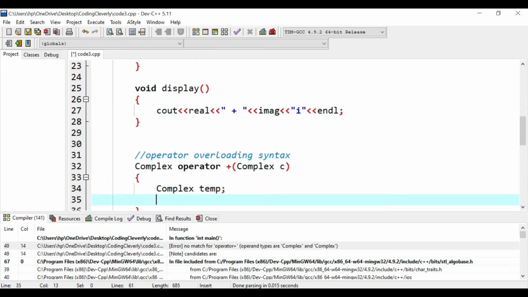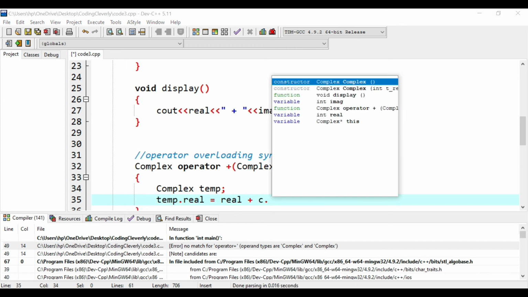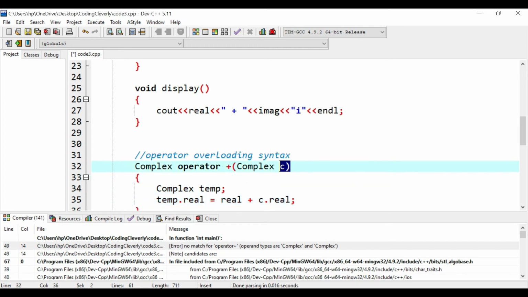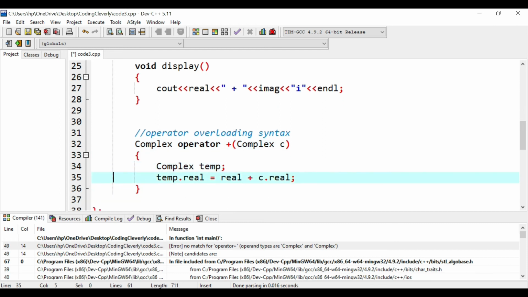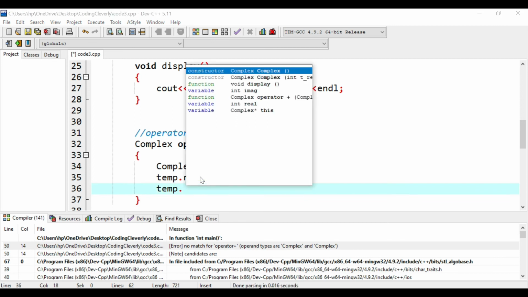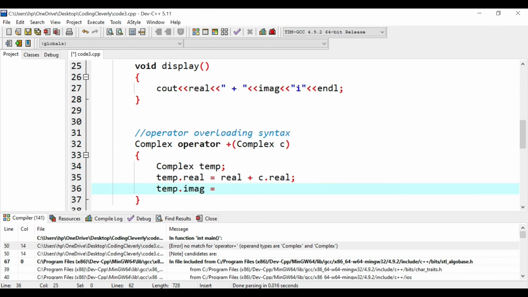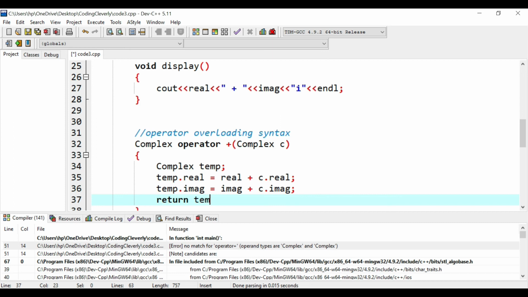So temp will also have a real part, and it's going to have the real over here and add it with the C, which is the input parameter here, and also that. So basically it's going to input the C over here and there as well. Obviously the temp will have an imaginary part as well. So temp imaginary will have the imaginary, which is inside the class, plus C dot imaginary. Now it's going to return the temp. And this is basically a temporary object which was created inside the operator overloading syntax or the function.